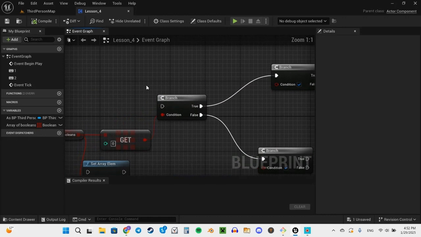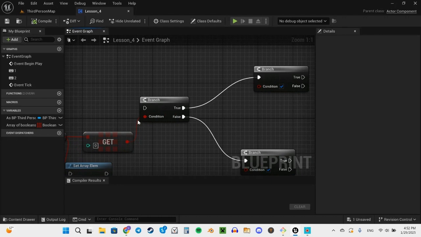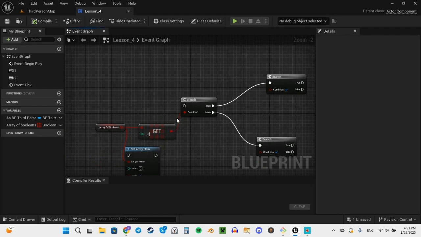The next node is a branch. It has a condition input of Boolean, and if the condition is true, it goes true. If the condition is false, it goes false. Pretty simple.